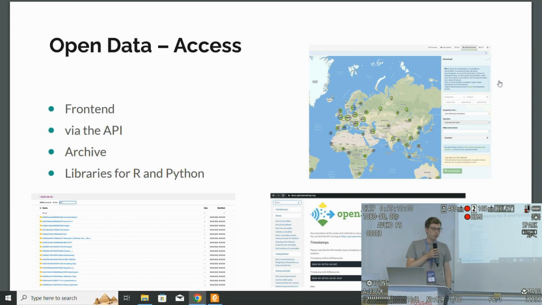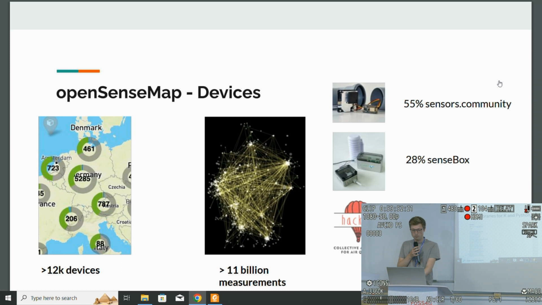There's a huge archive, so we have all the data beginning from 2014 in the archive, and there are libraries for R and Python so that you can directly interact with the data and use it in your application or your scientific research. And there are currently around 30 to 40 scientific publications using openSenseMap data, with which we are not directly related, so they just use this platform for data management, for storing data, and to interact with the data.